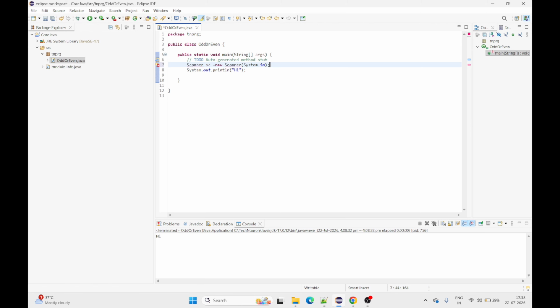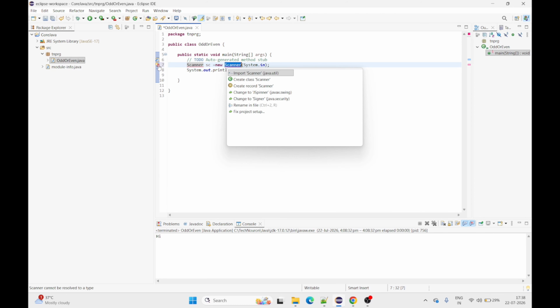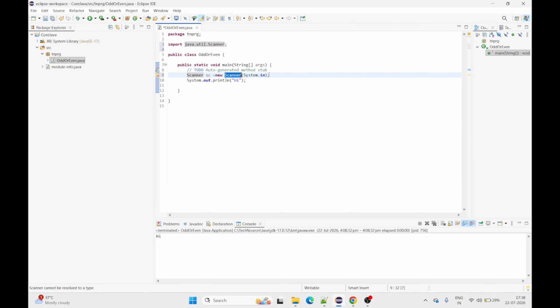Okay, you can see there is a red line. Let's see what the error is. We need to import Scanner. Once I import Scanner from the util package, the issue is resolved. Normally in Java we get input using this Scanner. Now I want the user to know that I'm waiting for their input.